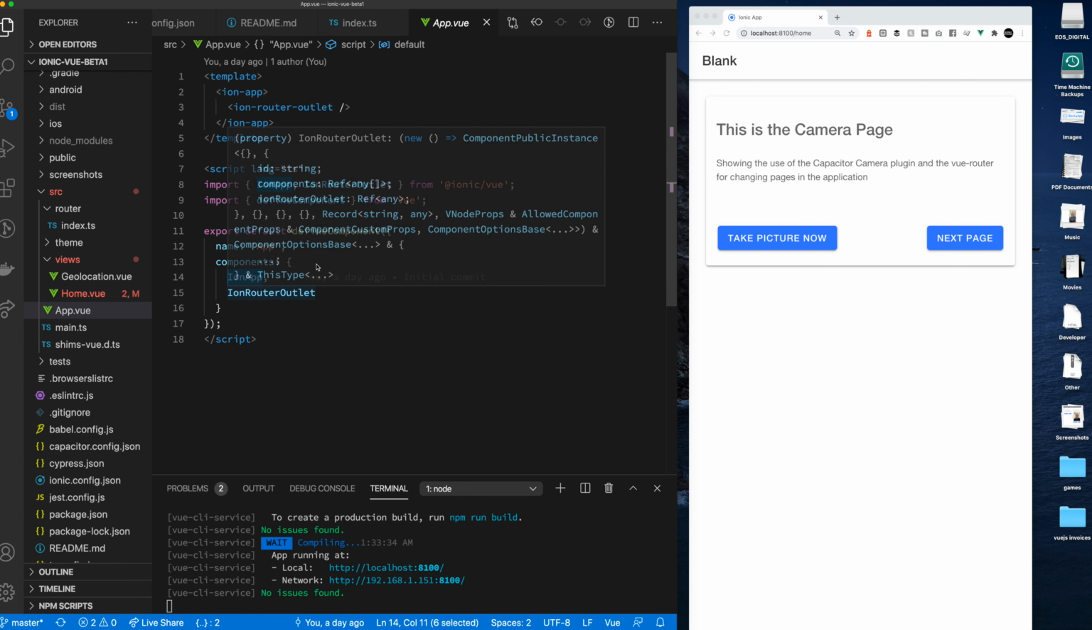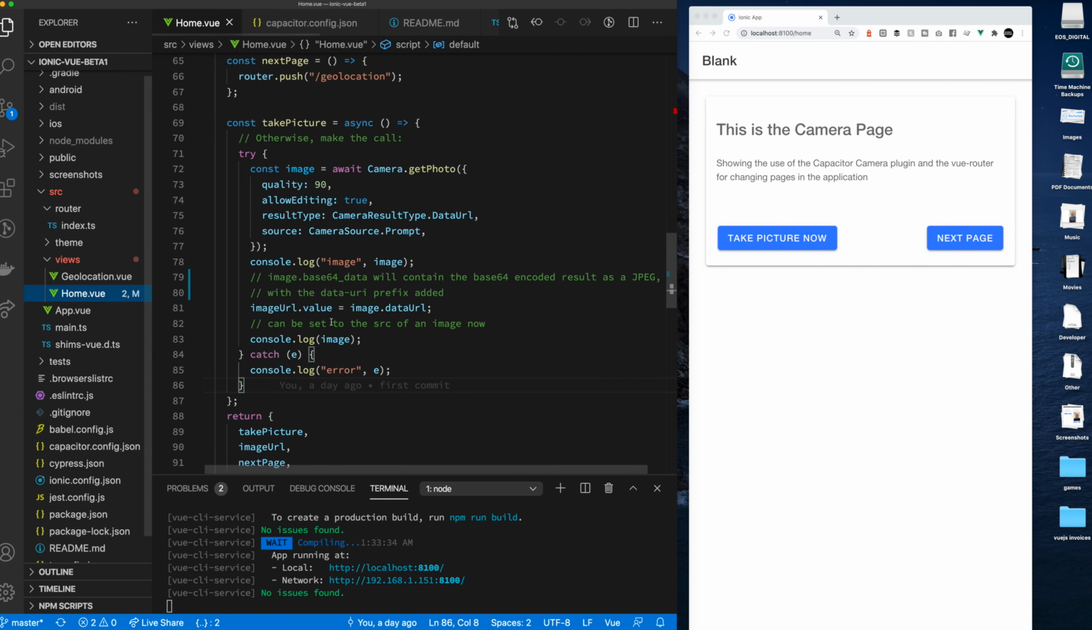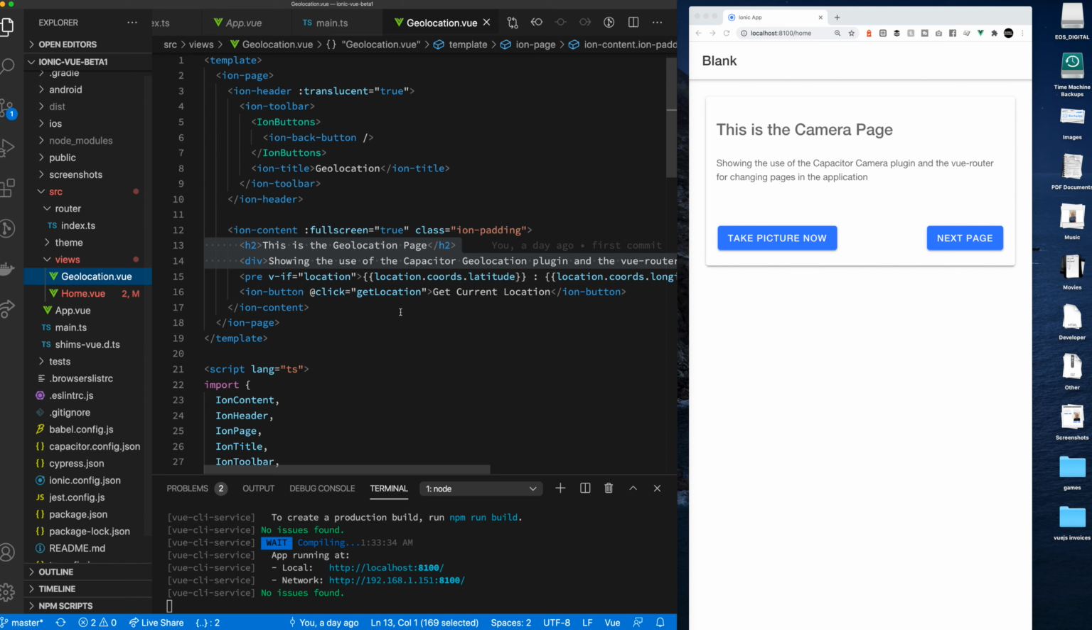We're just using the app and the router here. And then up here in the template, I have the Ion app and the Ion router. So that's that. And then here's where it gets interesting. Let's take a look at this home view, because we have a lot. Let's start with geolocation. That's a little bit less complex.